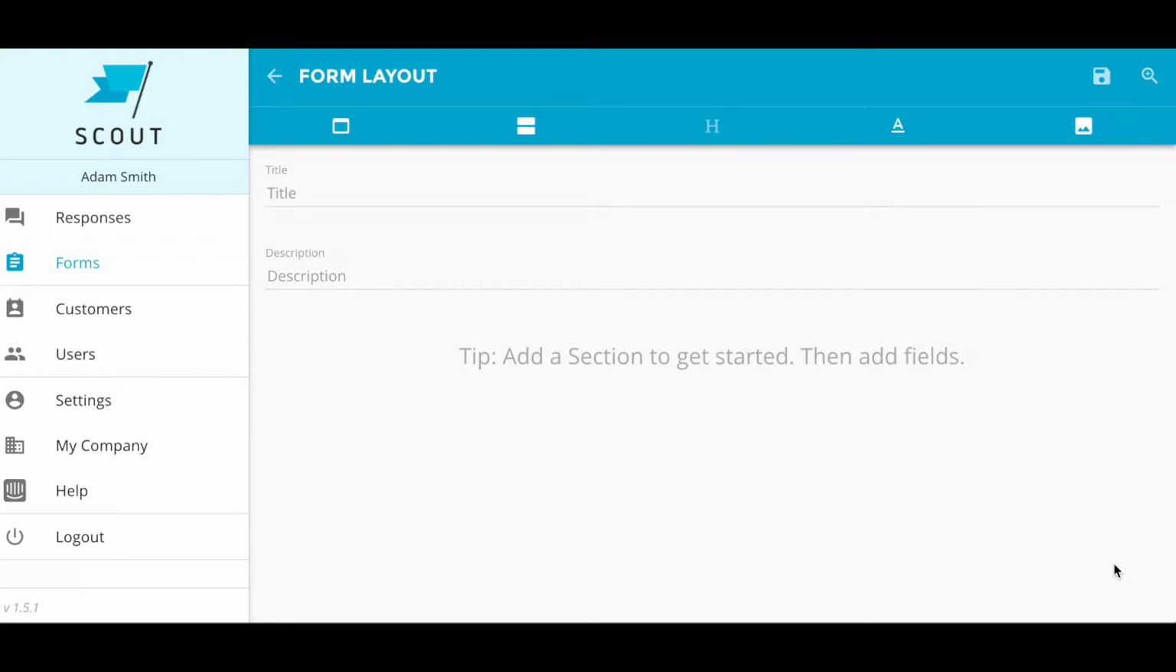This will bring you to a screen entitled Form Layout. From here, the first thing you'll want to do is give your form a title. Once you've finished the title, you'll see there's a tip in the center of the screen. Add a section to get started, then add fields. To add a section, you're going to click on the top left box that says Section.